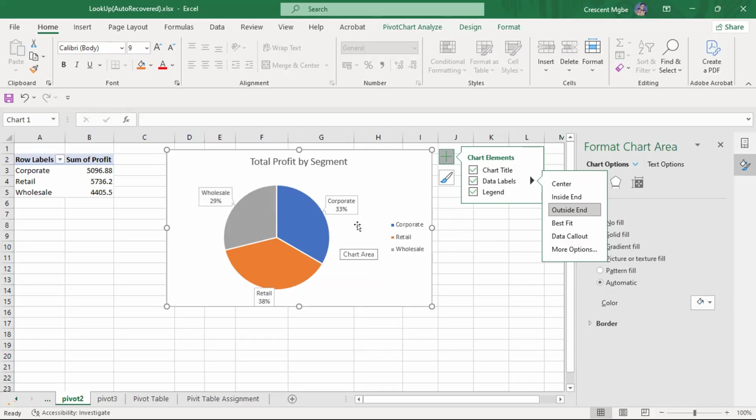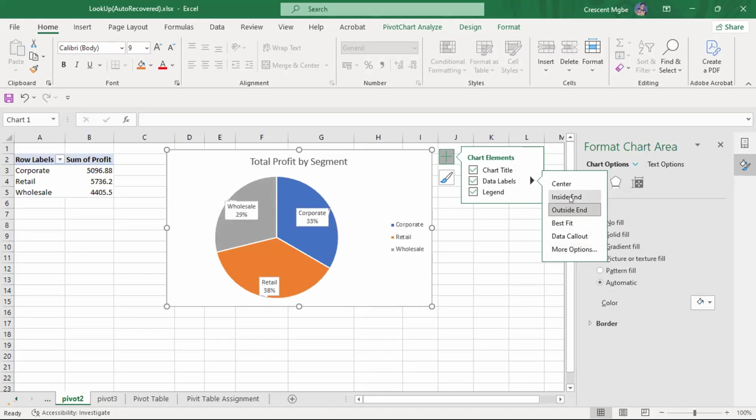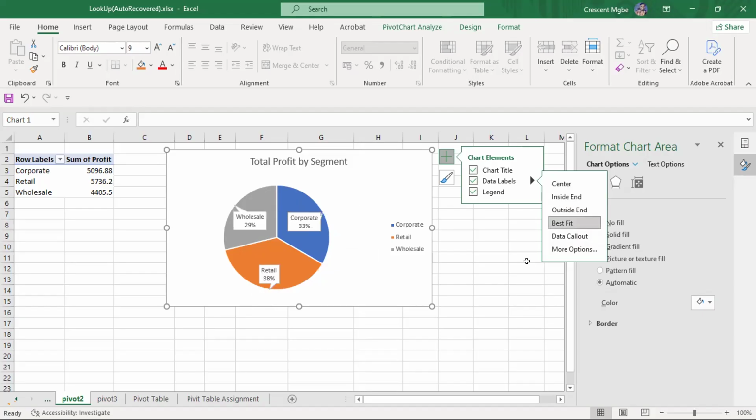So you may be trying to squeeze space and this one may not come in. So you can see data callouts. You can also have more options, but I just prefer to have them inside. Our best fit, let's use this one, but we don't want to call the name. We just don't want to call the name.